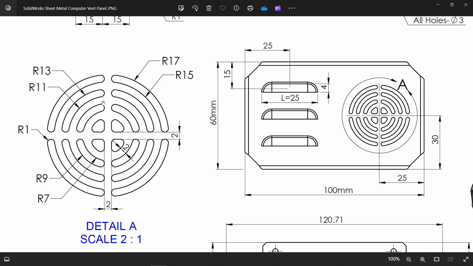Okay, now similarly between these two lines, R11, R9, R10 means 20 diameter we have to create. Then here you will see the distance 2 mm. This is the rib distance 2 mm, radius R1. Now the radius going to, okay, for this, between these two and 2 mm means there is a 12 mm. Okay, here we have to create 12 mm.